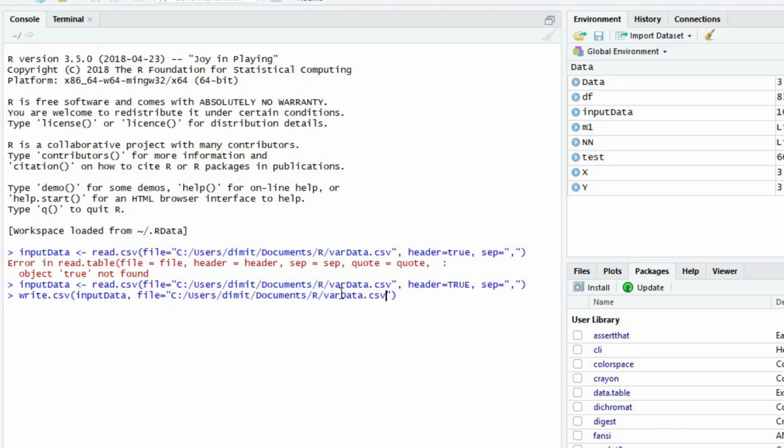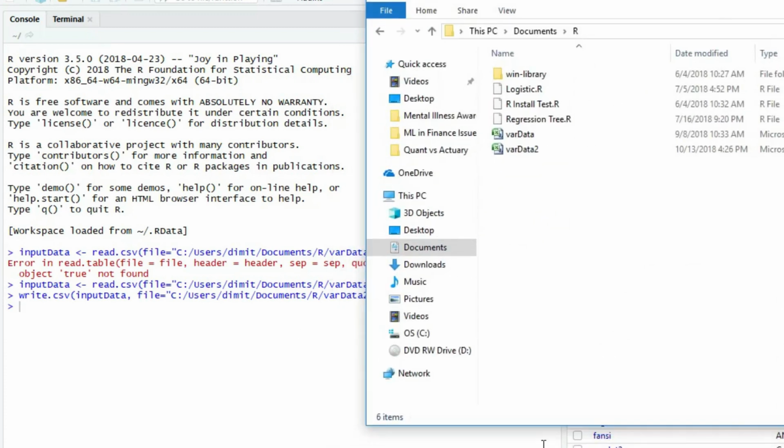But in this case, we're going to name the data. So again, you have this file location, but you also need to have the file name itself. So we're going to name it var data 2, so we can see if it actually exported correctly or not. And then you just simply hit enter. So now it just did it. We don't know what happened. If you go into the folder though and look, you can see that var data 2 is here, and that is how you export your R data back into a CSV format.